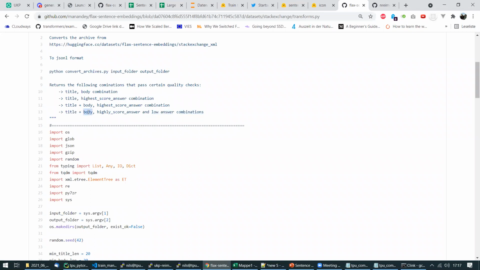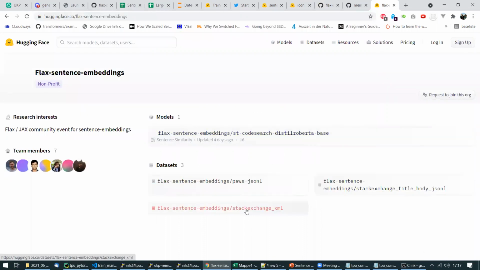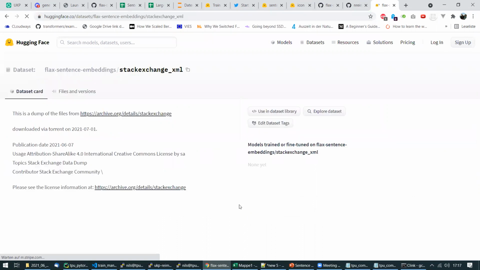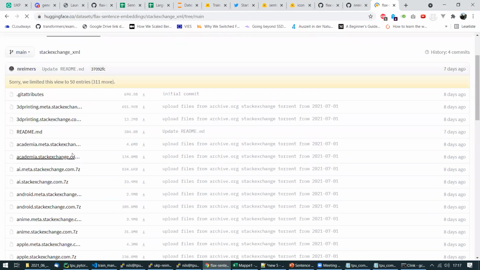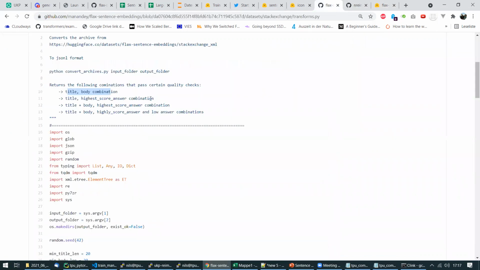These data sets have already been generated, right? I remember you uploading it on Hugging Face or something. I uploaded. So here we have the Stack Exchange XML file. These are just the XML files from archive.org. What I uploaded is the Stack Exchange title and body. So this is just the title and the question body from the user. These combinations, title and highest answer, title body plus highest answer, were not run yet.